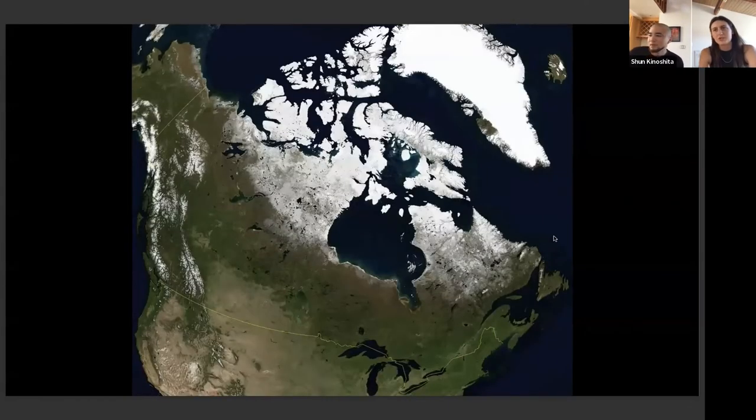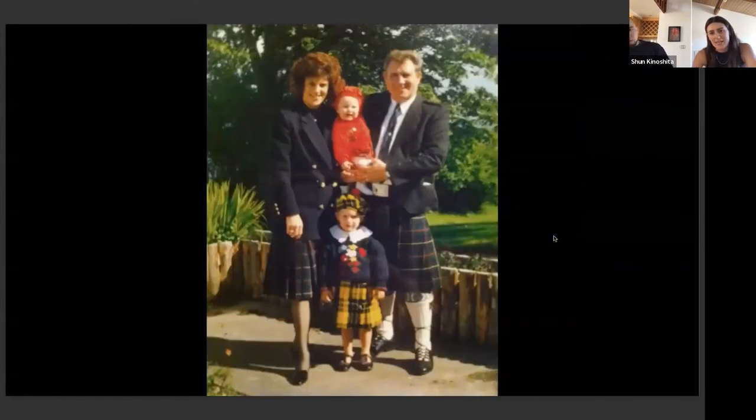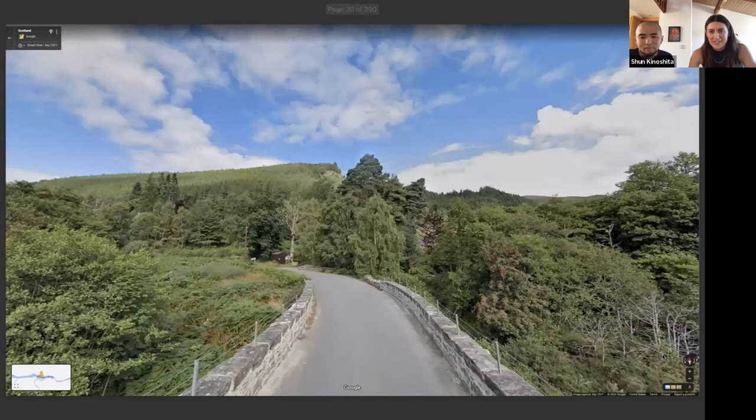Cool, yeah. So similar to Shun, I also grew up kind of moving around. I was born in Toronto in Canada and moved to Scotland when I was 4. And here are me and my family in our Scottish fits. My dad was Scottish, so we fit in quite well there. I lived kind of in the middle of nowhere in Scotland.